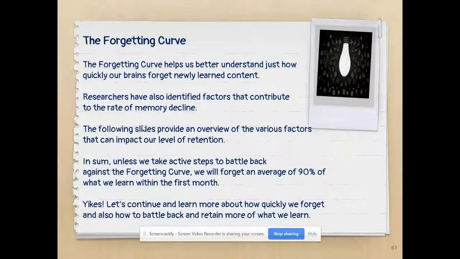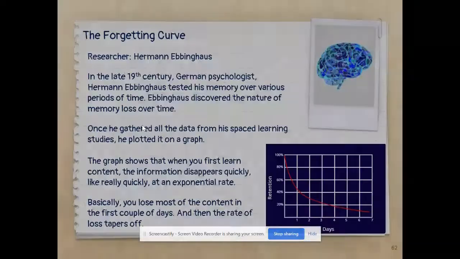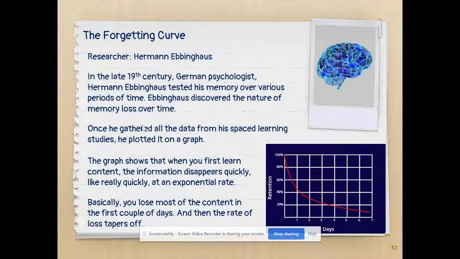The forgetting curve helps us better understand just how quickly our brains forget newly learned content. In the late 19th century, a German researcher tested his memory over various periods of time, and he discovered the nature of memory loss over time. What he discovered is that basically we lose most of the content we learn in the first couple of days after our initial learning.